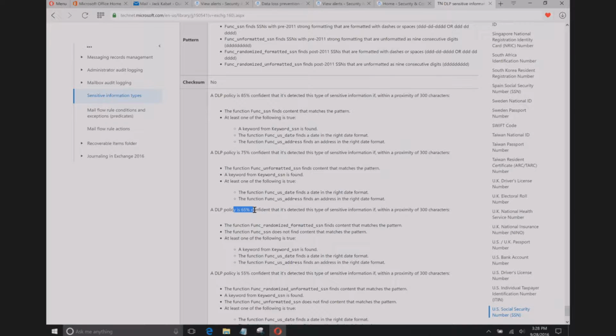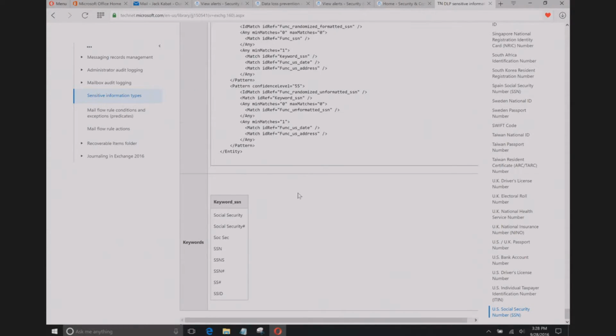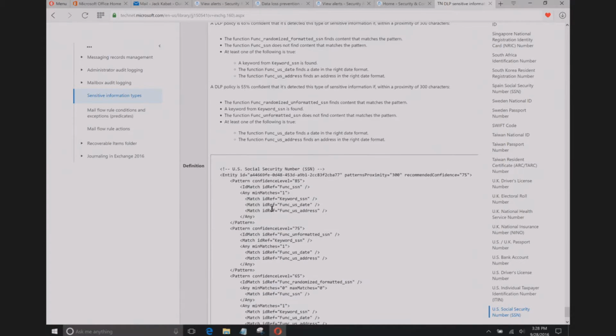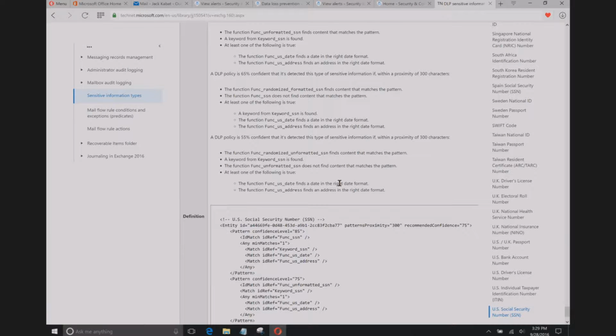But clearly here, I can read this and see, you know what? If I modify my confidence to 75, I'm going to start looking for unformatted SSN. And I can see that it's also looking for a keyword SSN, and it has to have at least one of the following, a date and an address. And I can scroll down further and actually even see what are the specific keywords that it's looking for. So how many of you have been aware that this content exists to have real access to what we're looking for? All right, very few. So this is just simple TechNet content that describes each one of our built-in types.